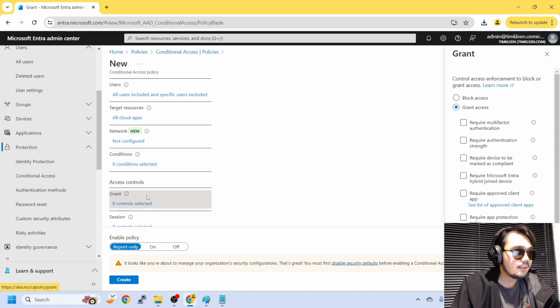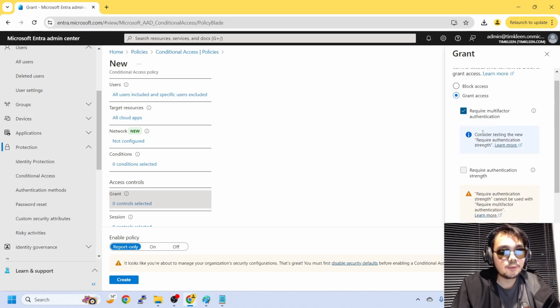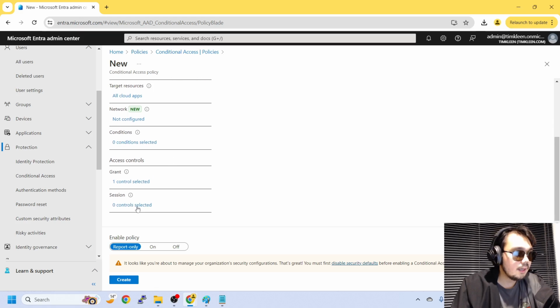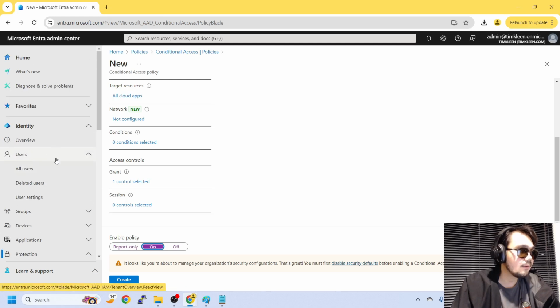And grants, this is where it's important. We need to choose one of them. So it will only grant access if you have multi-factor authentication. So I'm going to choose this one and then select. And this is also important that we need to choose on, otherwise it wouldn't run. The policy wouldn't run if we switch it off, or if it's report only, it's only going to show us the report in the sign-in info.